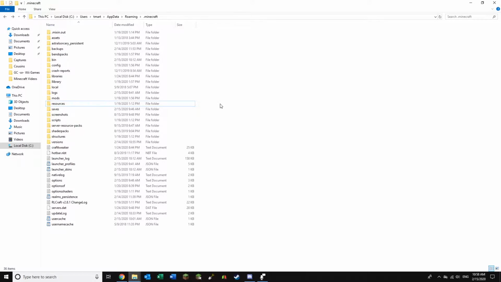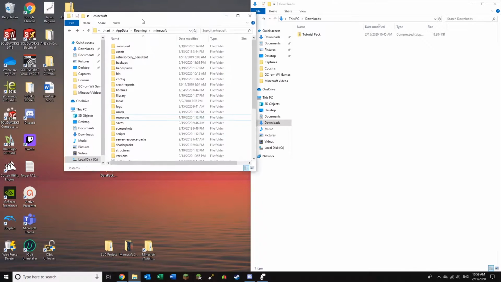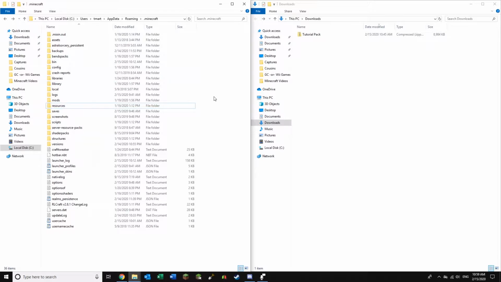Before jumping into the data pack itself, it's essential to understand how the resource pack works. I will not go into great detail about resource packs, but I will quickly develop one on screen to help with the completion of this tutorial. To start, you will need to have a resource pack.